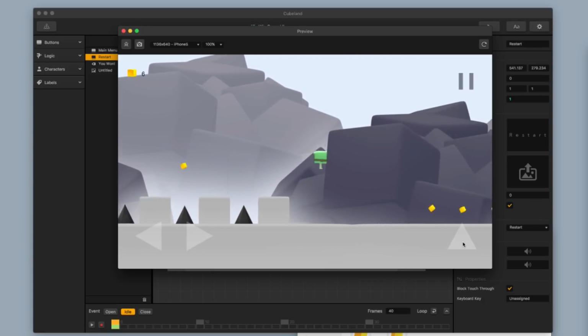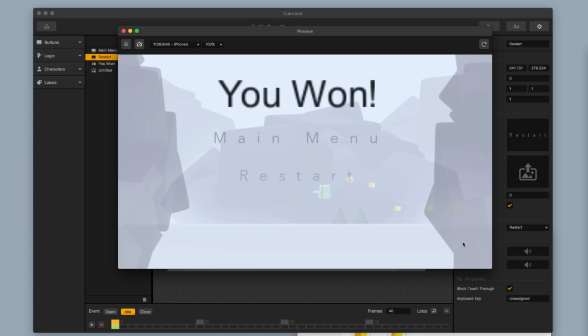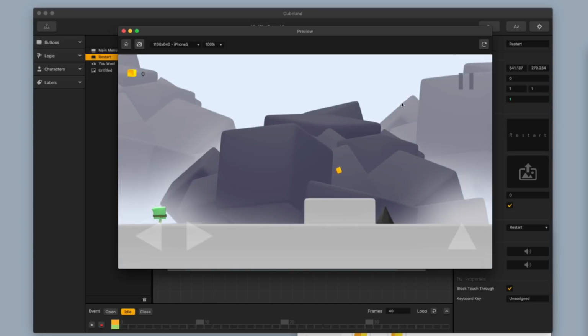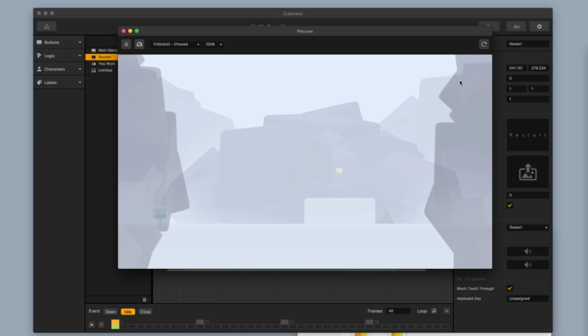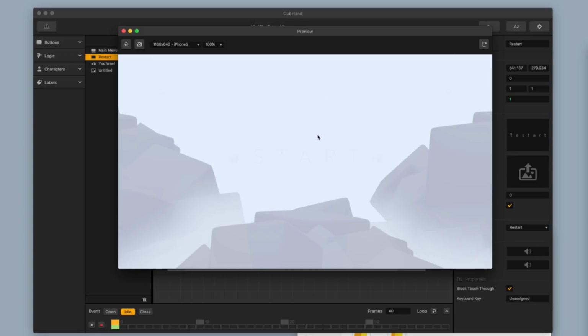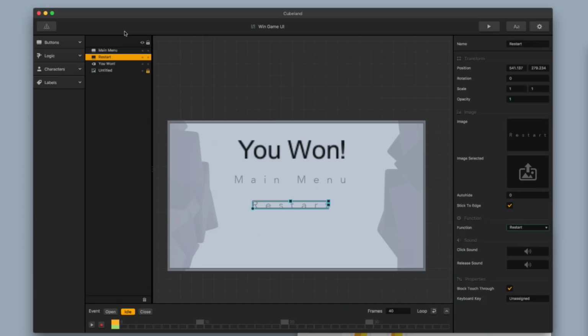No one's perfect. So once you collect 10 coins, you should be able to go either to the main menu or to restart and restart the game. And it's awesome. And our pause button is still working. Go back to the main menu. Everything's working great. Our animations are working great. It's perfect.